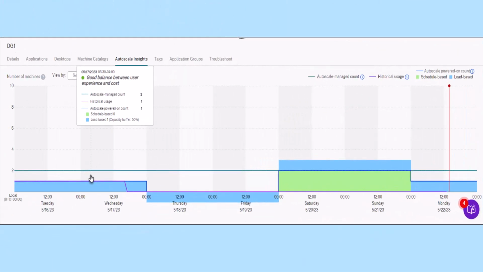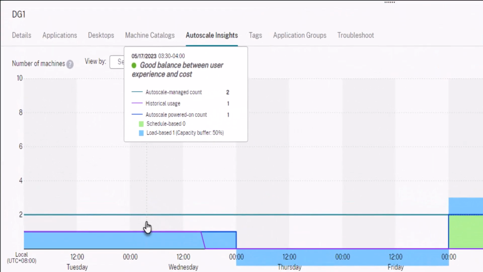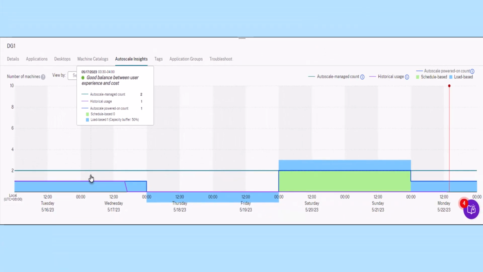Lastly, there is a good balance between user experience and cost, which is the difference between the historical usage and the autoscale power on count, which is less than 10%, resulting in the autoscale settings being aligned with the historical usage. With Citrix Autoscale Insights enabled, administrators can gain an understanding of the effectiveness of their autoscale settings.